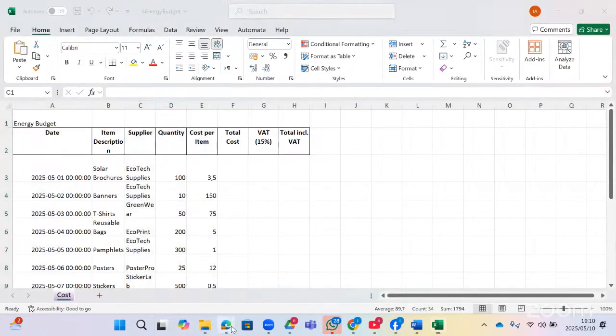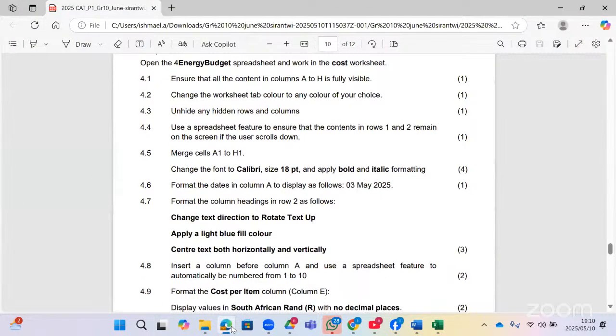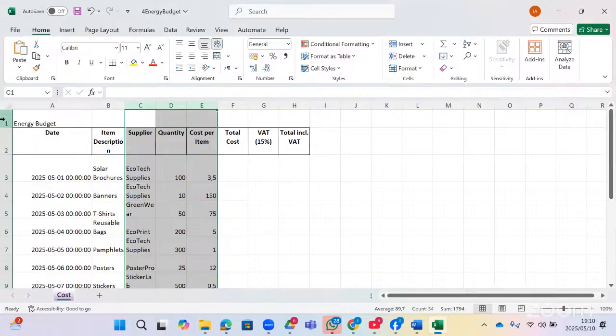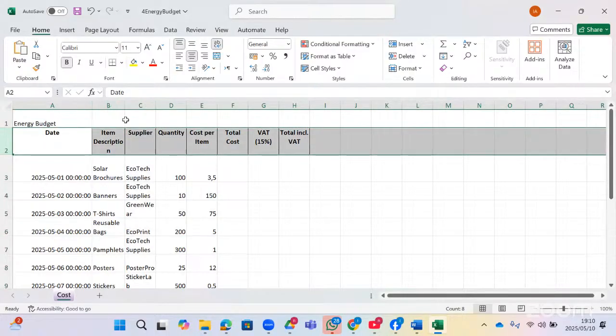Now, the next question says, use a spreadsheet feature to ensure that the contents in row 1 and 2 will remain on the screen if you scroll down. Now, row 1 and row 2 should remain on the screen. The rest should be disappearing when you scroll down. Now, in order to ensure that we have to apply a spreadsheet feature called freeze panes. Now, freeze panes allow us to lock certain rows or columns. Now we want to lock row 1 and row 2.